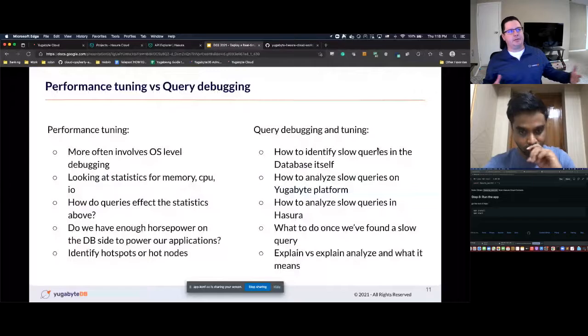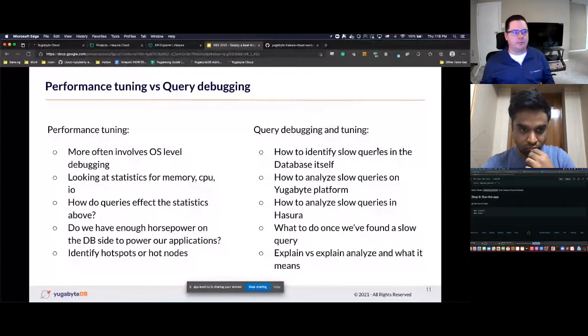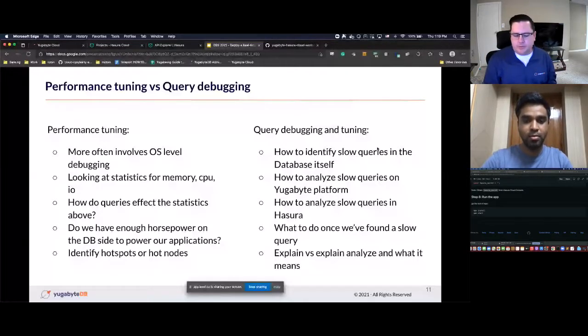I like to look at performance tuning versus query debugging. Performance tuning is more OS level debugging. We're looking at statistics like memory and CPU. How are those queries affecting the statistics above? Do we have enough horsepower for these things? Do we have enough cores? Do we have enough memory? And then we have to see, do we maybe have some hotspots? Is our partitioning not good enough, so that we're not randomly distributing the data enough?